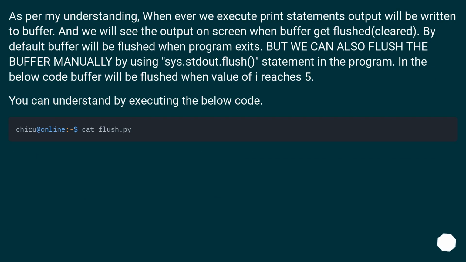As per my understanding, whenever we execute print statements, output will be written to the buffer, and we will see the output on screen when the buffer gets flushed or cleared. By default, the buffer will be flushed when the program exits, but we can also flush the buffer manually by using the sys.stdout.flush statement in the program. In the below code, the buffer will be flushed when the value of i reaches 5. You can understand by executing the below code.